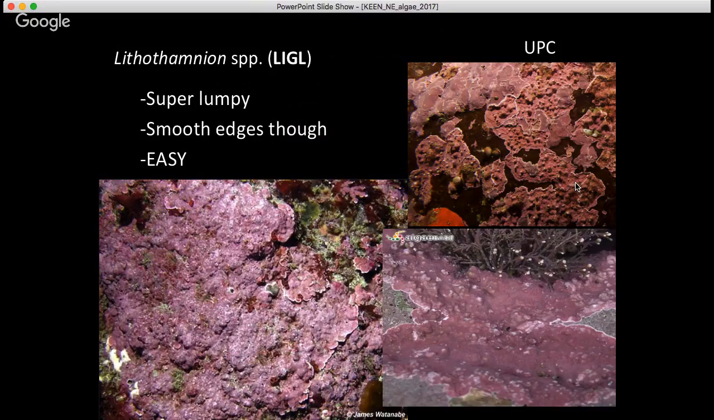Okay, so I have mostly been going in alphabetical order on your UPC sheets, but I'm going to talk about the coral and algae crusts that I think are most common first, because these are the ones that I want you guys to really commit to memory. So first up, we have lithothamnium. This is the easiest of them to identify because it's super lumpy. You can almost safely say that any lumpy one that you see here in the Gulf of Maine is going to be this guy.